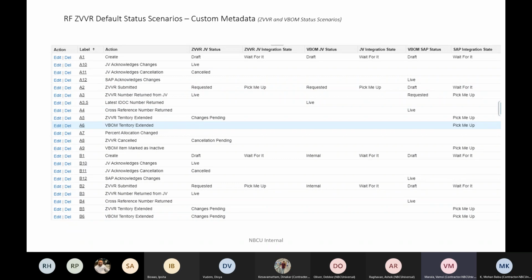The user can define, I need this title in this percentage of material. But there is a validation rule: the overall percentage should be 100%. That should be there, and that is the A7 scenario. And after that, we have the A8 scenario where the video version is getting cancelled. Once it is cancelled, the JV status in the video version will be cancellation pending, and there is no change in the other statuses on the VBOM item.